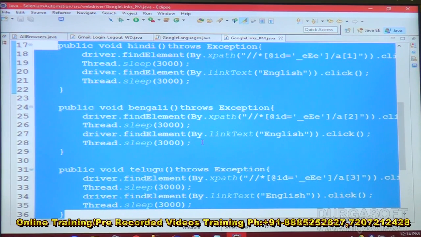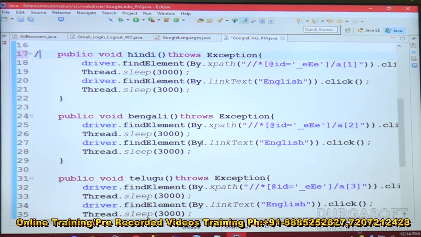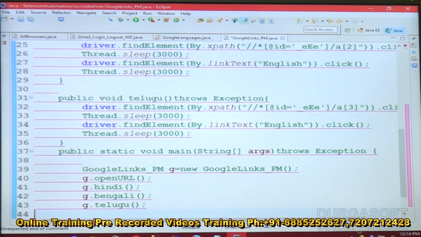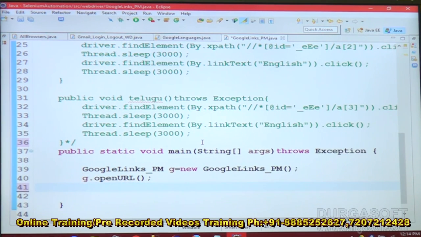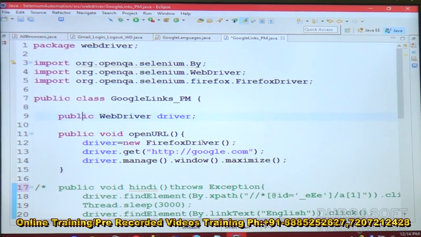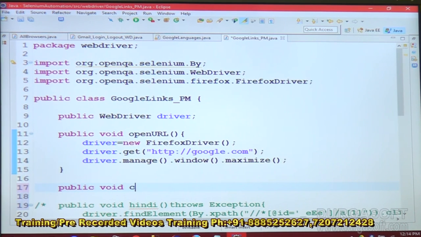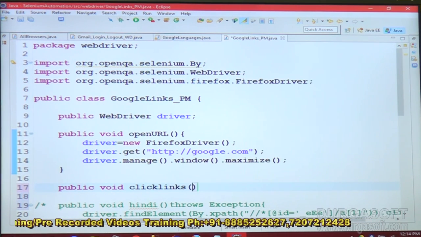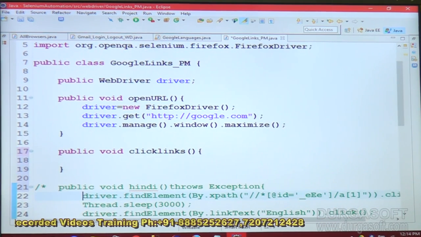For this purpose, you can use one concept, that is the parameterization concept. Now I am commenting from line 17 up to 36. I don't want to develop this many lines of code. Now delete all these three methods. I don't want to call these three methods. Instead of creating this many methods, I want to create only one method, that is public void. My method name is clicklinks.